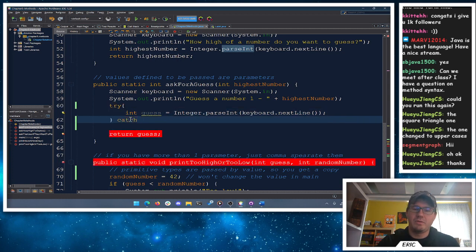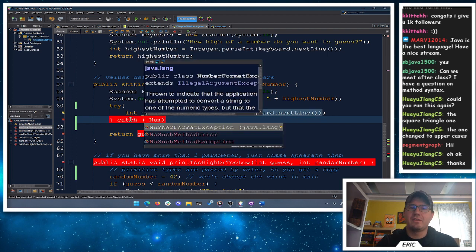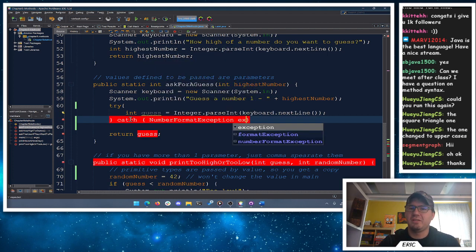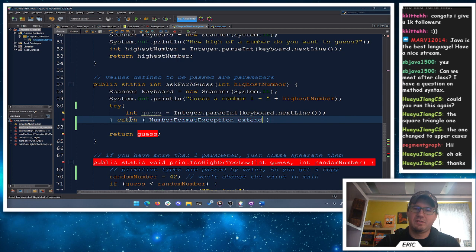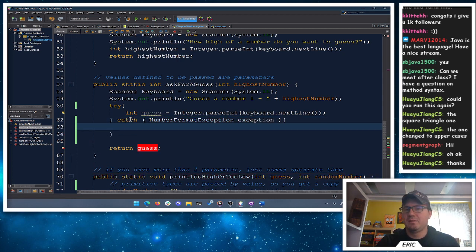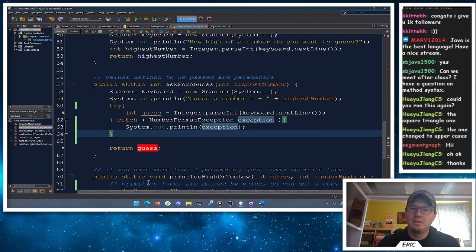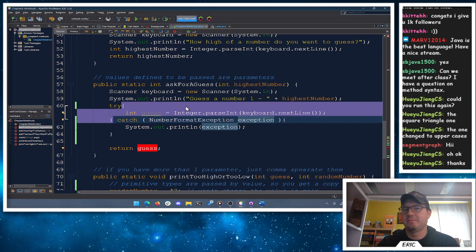And then we say, hey, I want to catch. And what could happen here is a number format exception. I'm going to call it exception. And if that bad thing happens, you can print out just the exception here. There's lots of information in that exception. But now, guess isn't defined because it was declared inside the try block.